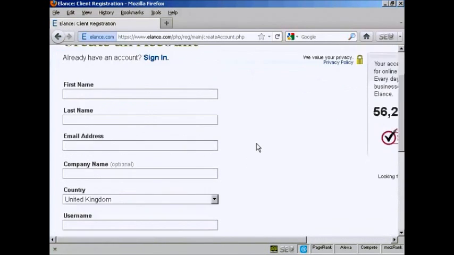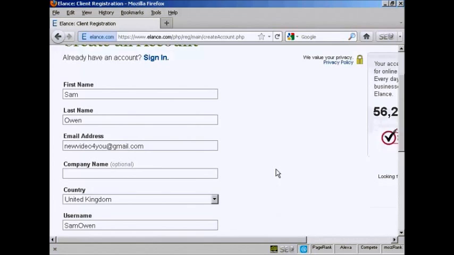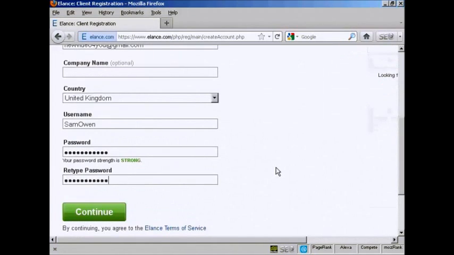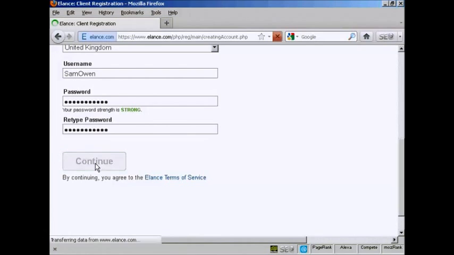Okay, you need to fill in all the details here, and it's all the basic details really. Your name, company name if you have one, country, your username and your password, and then you agree to the terms of service and click on continue.